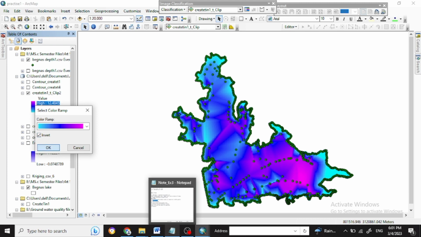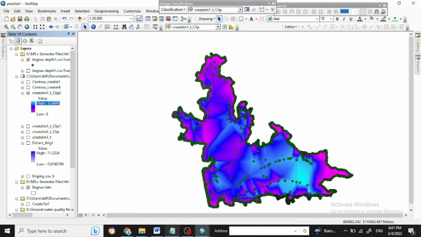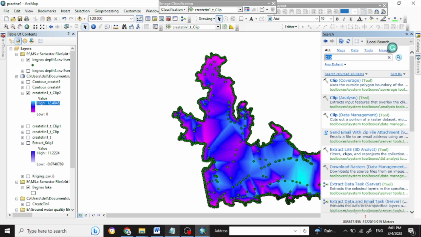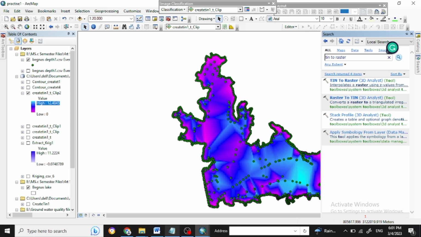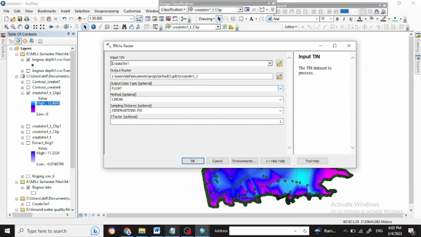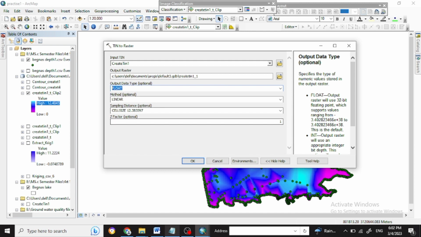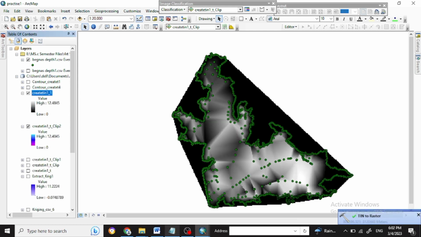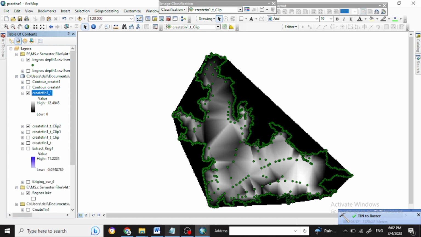Now you have to convert the TIN file to a raster file. Go to the search bar and type TIN to Raster. In order to evaluate or measure the volume of the lake, first you have to change it to a raster. The other settings you can leave as they are. So here you get the raster map.